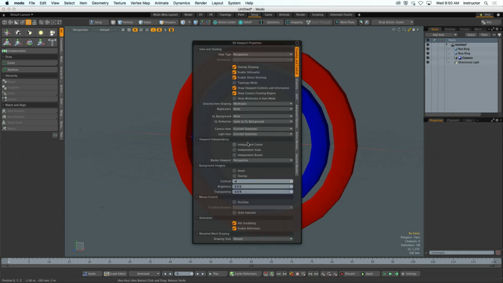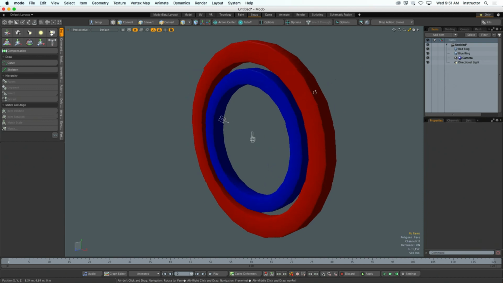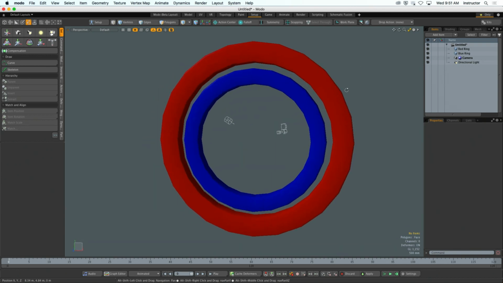I'm also going to turn off my grids real fast. It makes it easier to see when all of our grids are off. Okay, all right, so let's get to work here.